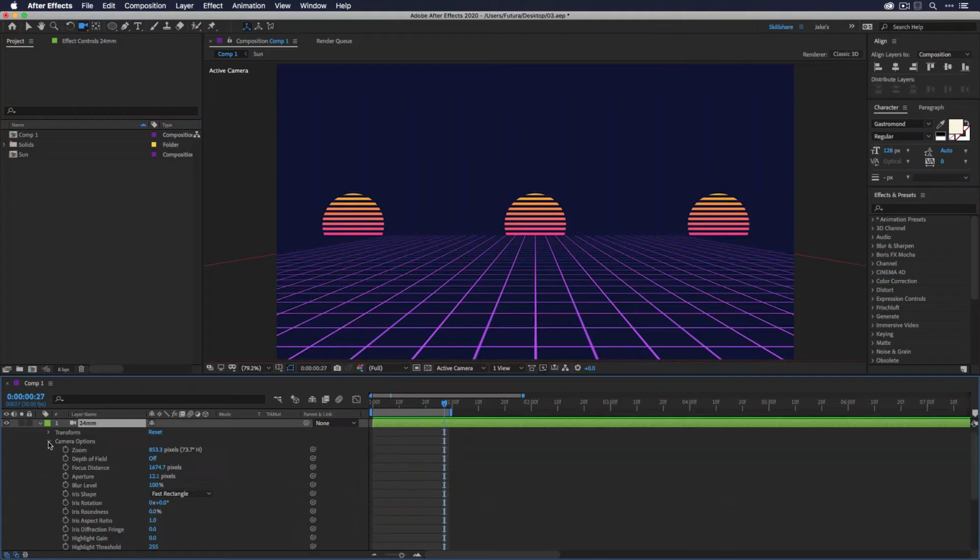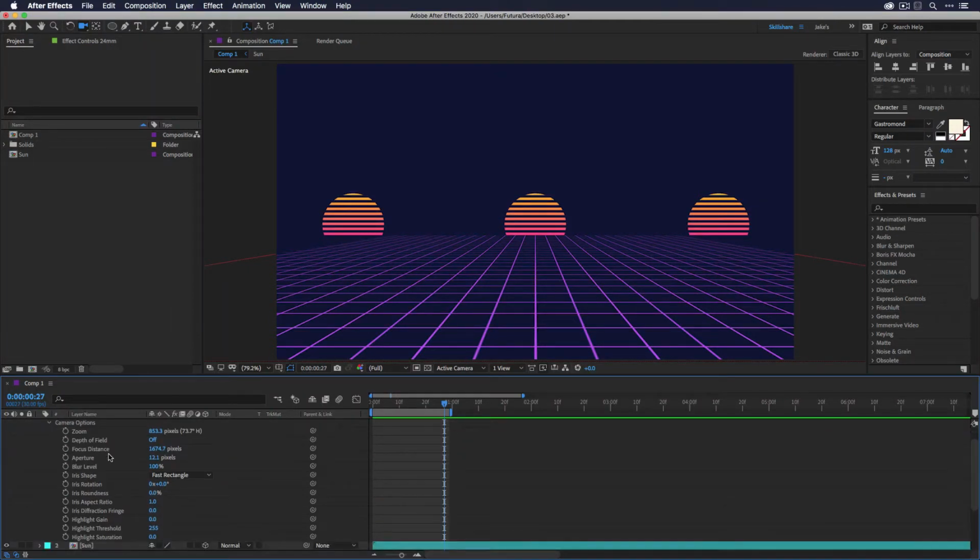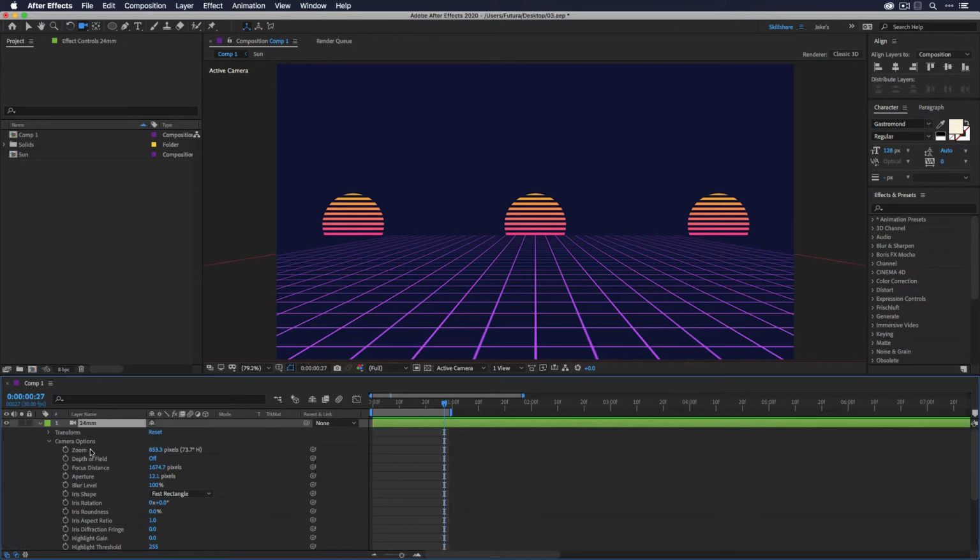Okay, let's look at these camera options. Now, there are a lot of properties in this list, but the majority of them are all focused on one thing, so don't get too overwhelmed. Let's just walk through them together.